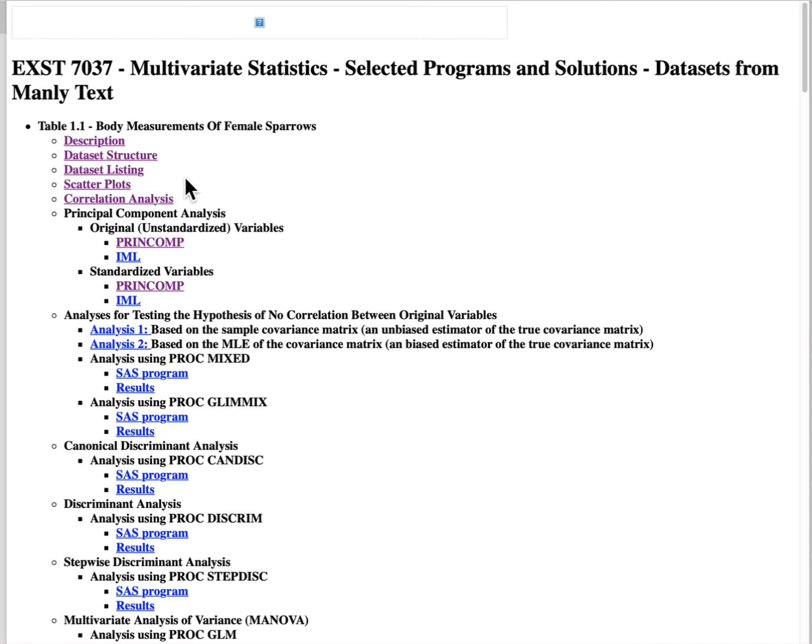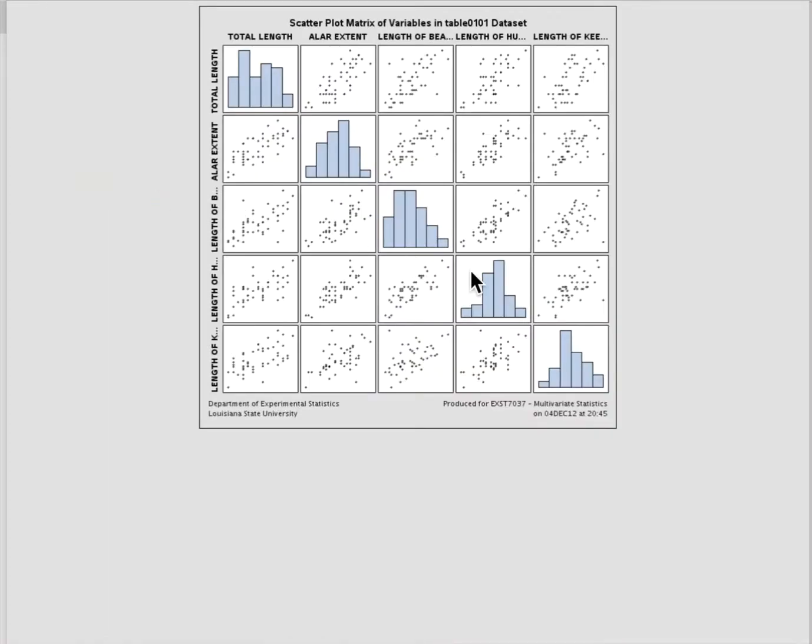And for this kind of data, perhaps the most helpful type of graphic are scatter plots. And so here I have a scatter plot matrix, called a matrix because it's a 5 by 5, right? Because we have 5 response variables. So we have a cell for each combination of the 5 variables, and those are actually duplicated, right? Because we've got scatter plots above and below the diagonal.